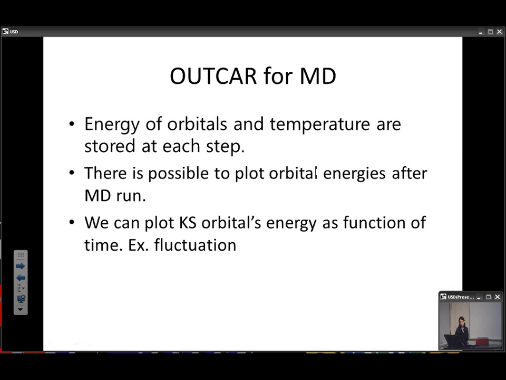So what is in the OUTCAR for the MD? It contains the energy of orbitals and the temperature at each step. So we have the 1000 steps, and we can plot the orbital energy when it's done. But the time is limited. If you want, I can show you how to do the fluctuation, where we plot the KS orbital energy as a function of time. That's all.